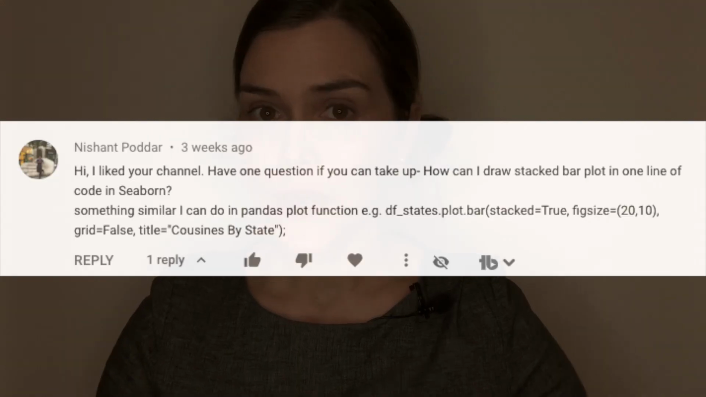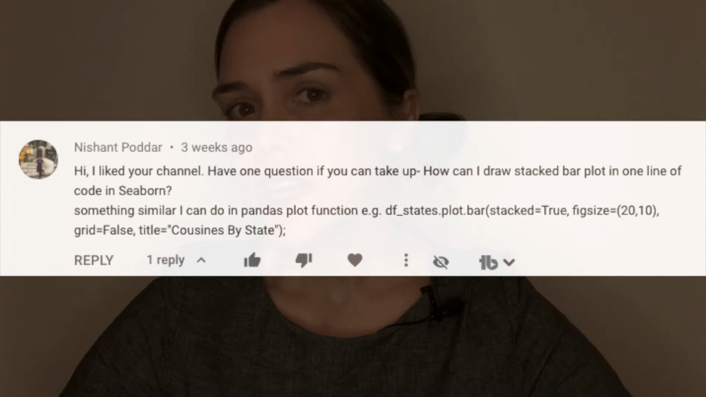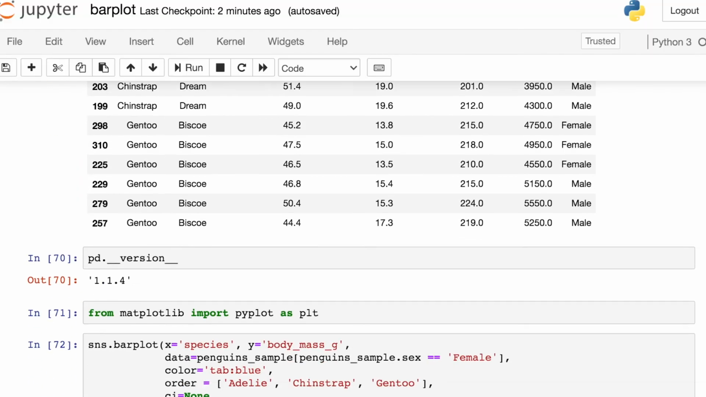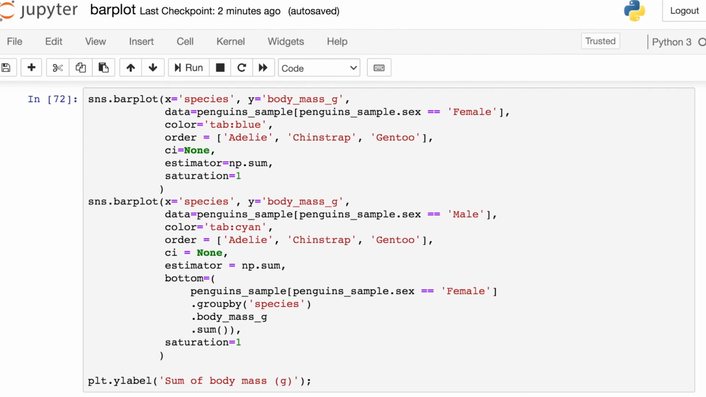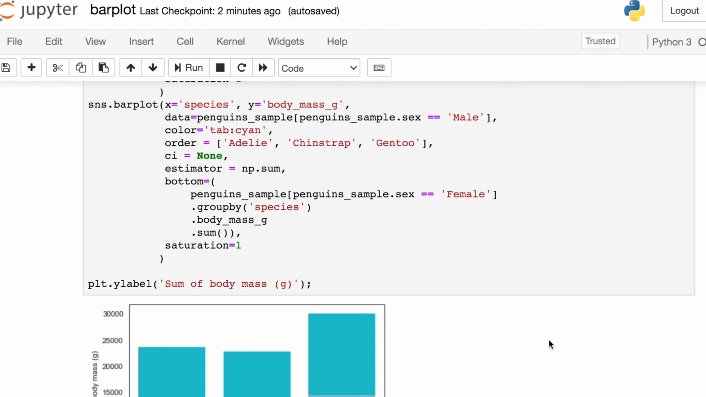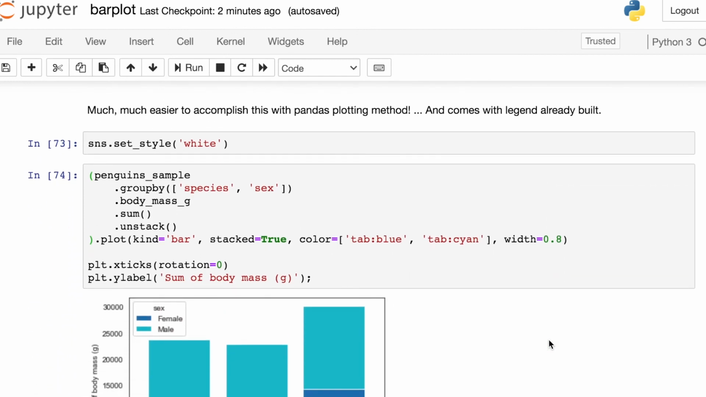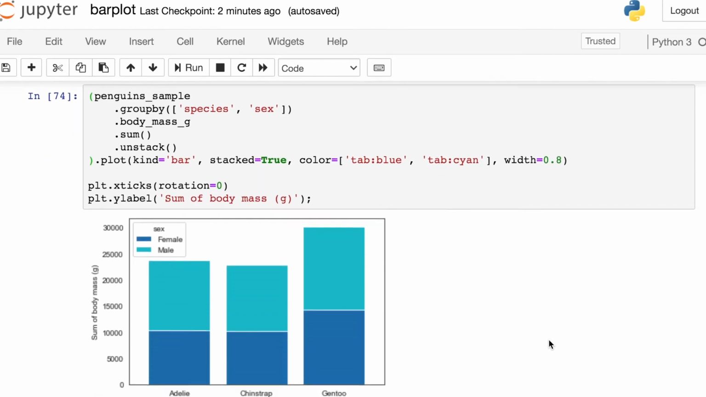A few weeks ago, I received this comment on my channel from Nishant, asking if we could use Seaborn to build a stacked bar plot. So I did a little digging in the source code, and it turns out that you can build a stacked bar plot with Seaborn, but it requires quite a bit of code. You basically need to build one bar plot on top of another. And you'll have to use this bottom argument to make sure that those bars appear at the correct height. So I would definitely recommend sticking with pandas to do stacked bar plots. You might just want to use Seaborn to set the style of your plot beforehand.